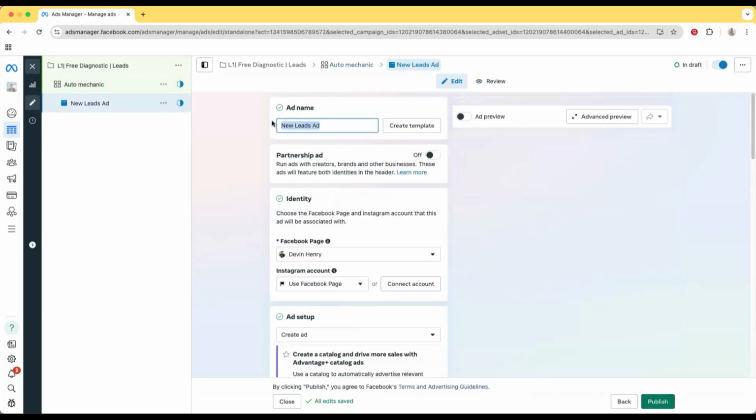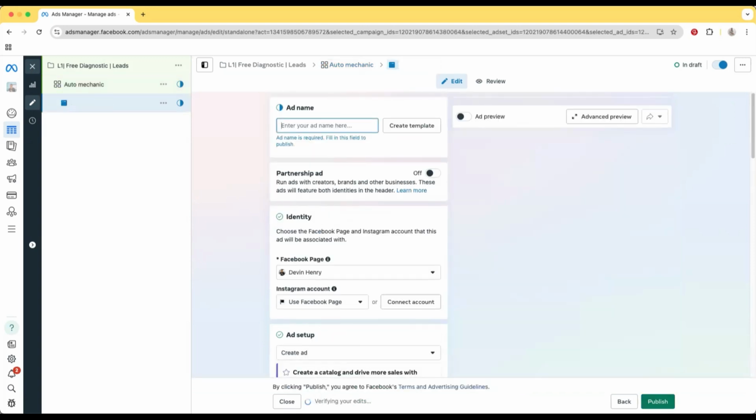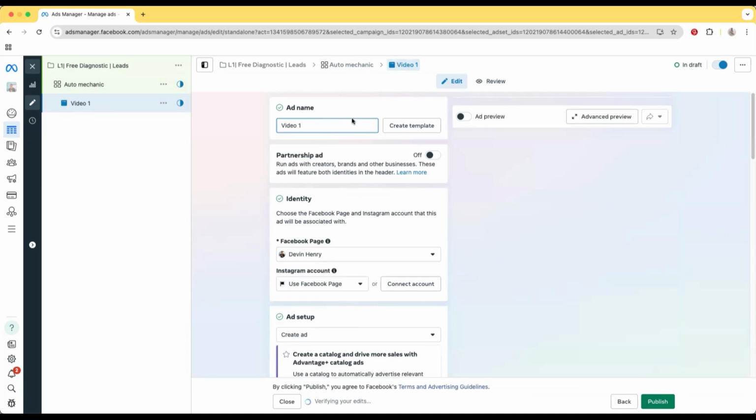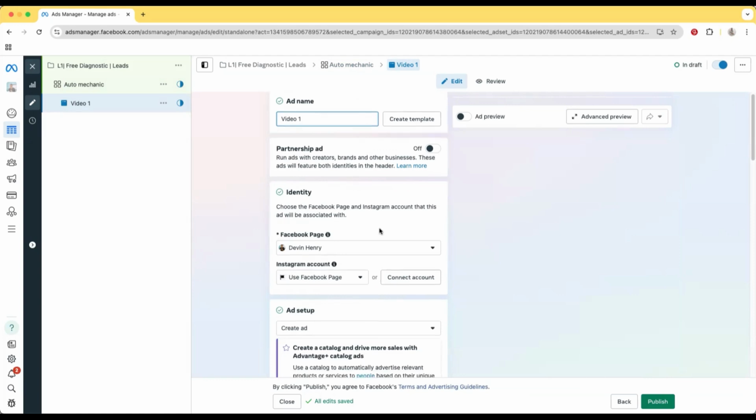Now we are taken to the ad level. And what we're going to want to do here is name it again. So I would just name it video 1 or whatever, anything that you need to name it, so when you see it, you can identify it. Doesn't really matter. And we're going to have the same 3 ads and the same 3 copy for each ad set.